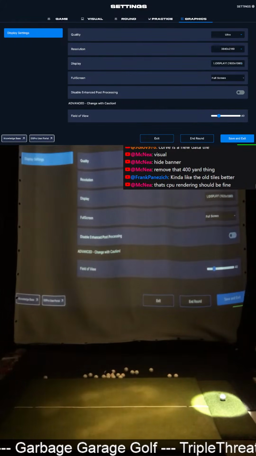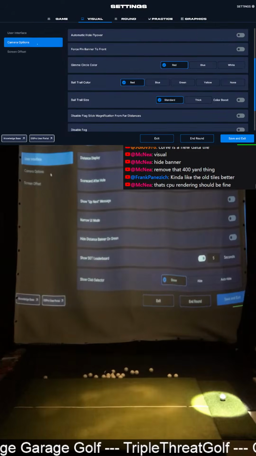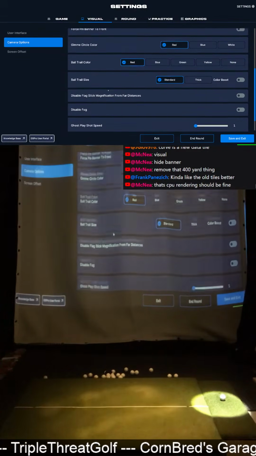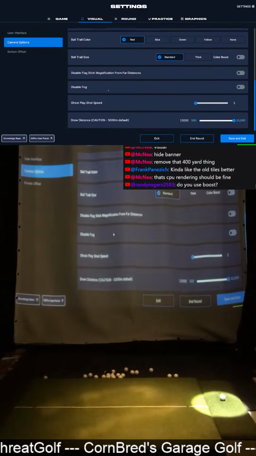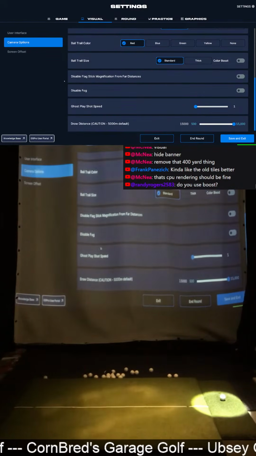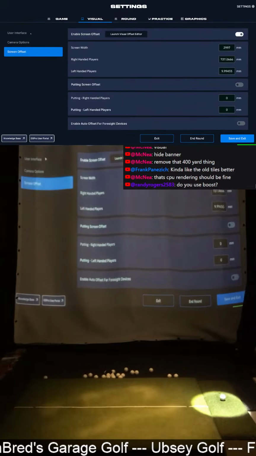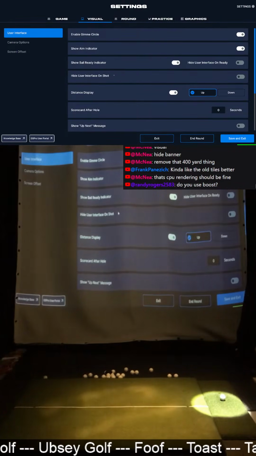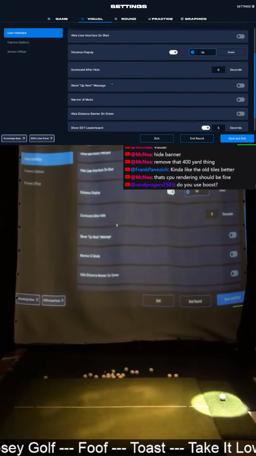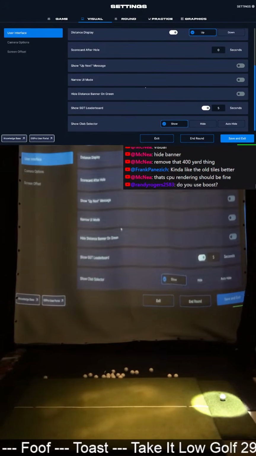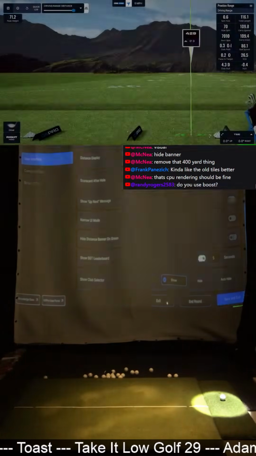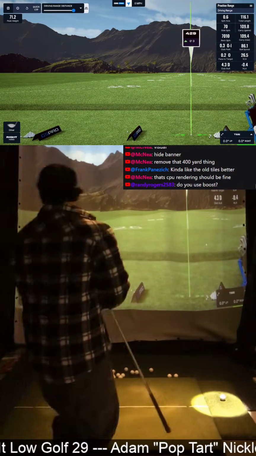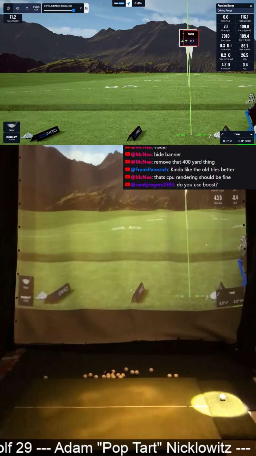We'll go over to visual. I don't think there's anything here in terms of text size, camera options, ball, tracer size, disable flag stick, disable fog, draw distance, ghost shot, screen offset, user interface. So there's nothing in terms of text options. What does this look like if I scroll?